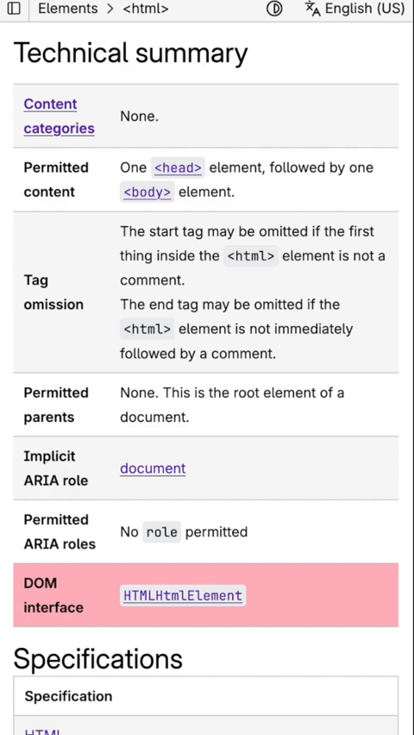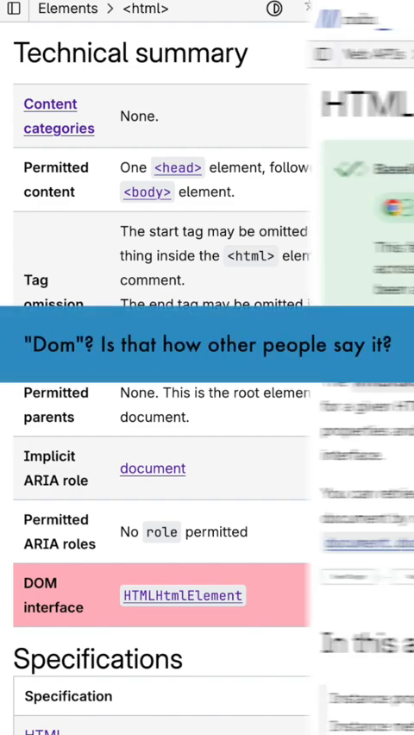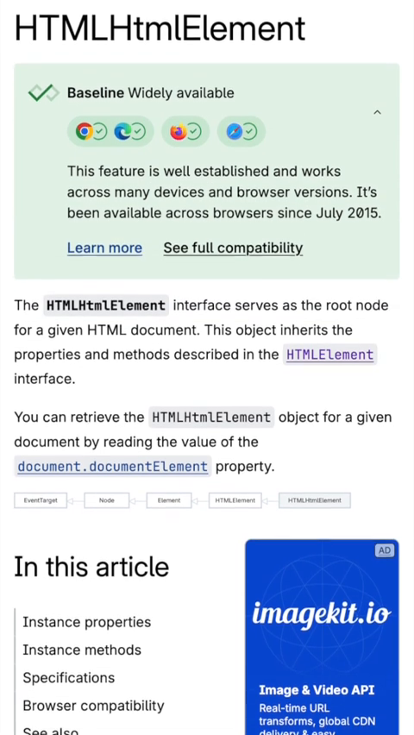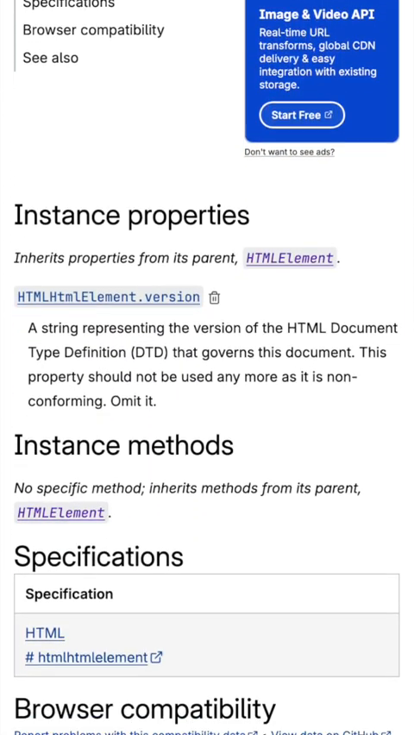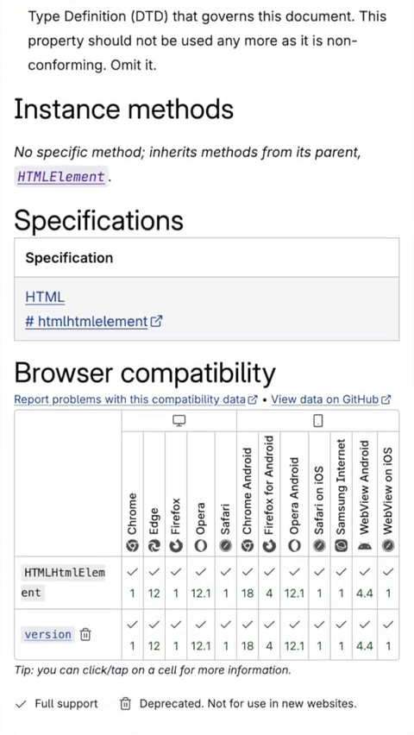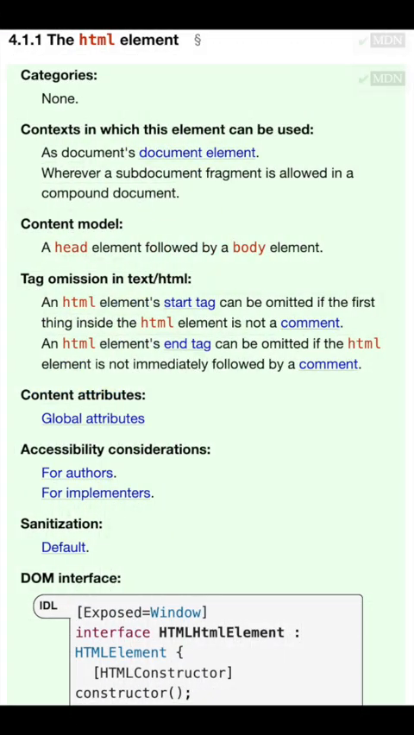Finally, in the technical summary, we have the DOM interface. This is what the HTML element looks like from the perspective of JavaScript. There is a lot to say about this, but that's for future videos. Underneath that, we have a link to the HTML specification for the HTML element. You will rarely have to look at the HTML specification, but if you ever find yourself wondering something really specific about how HTML works, this is the place that you can find the answer.